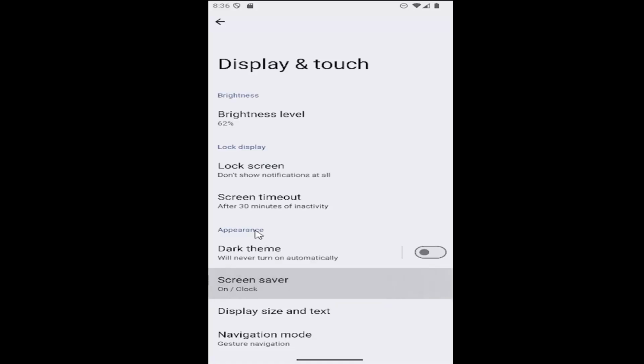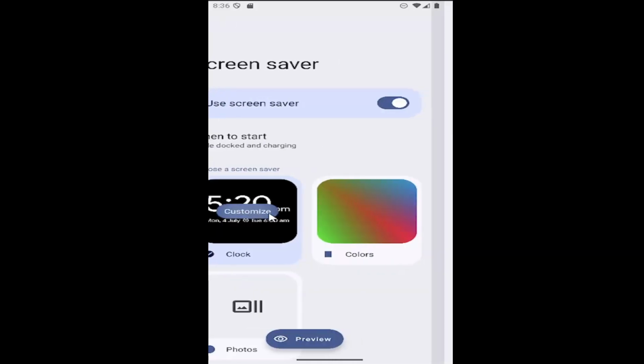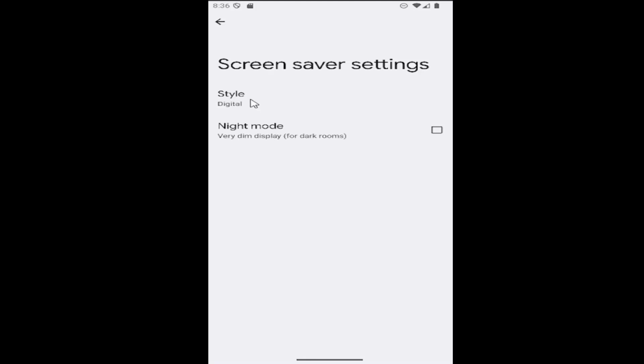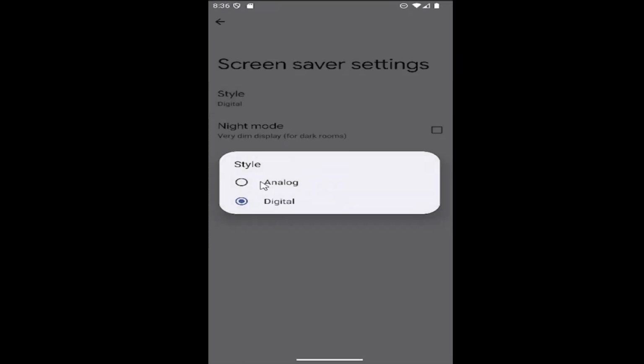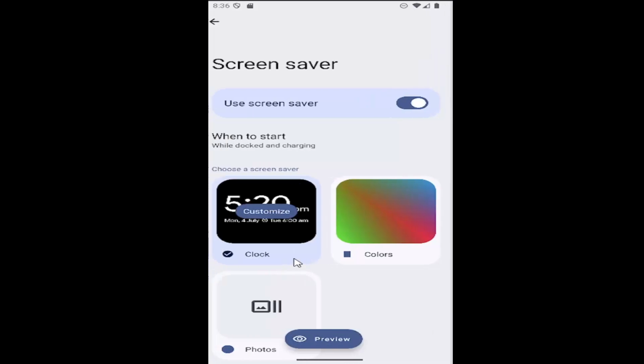And you can also customize some additional settings here too by selecting the customize button over the clock. You can turn on night mode as well as the style of clock if you want to do analog or digital. So pretty straightforward process, guys.